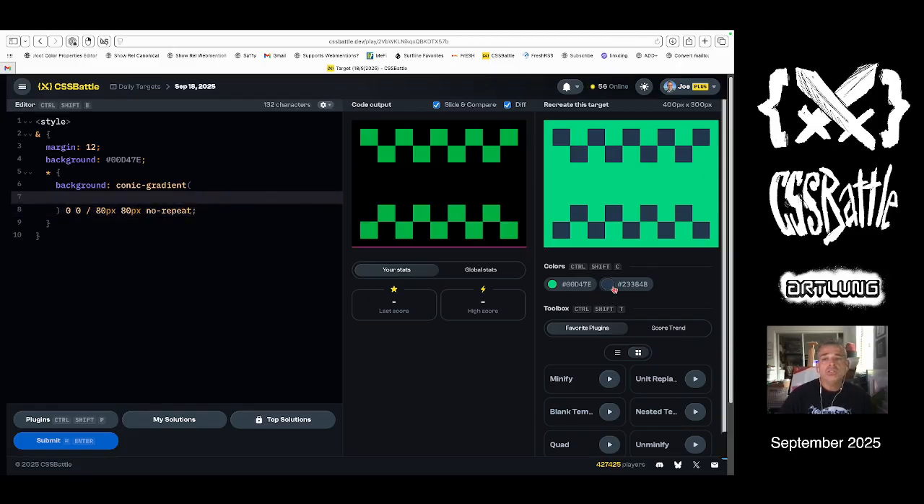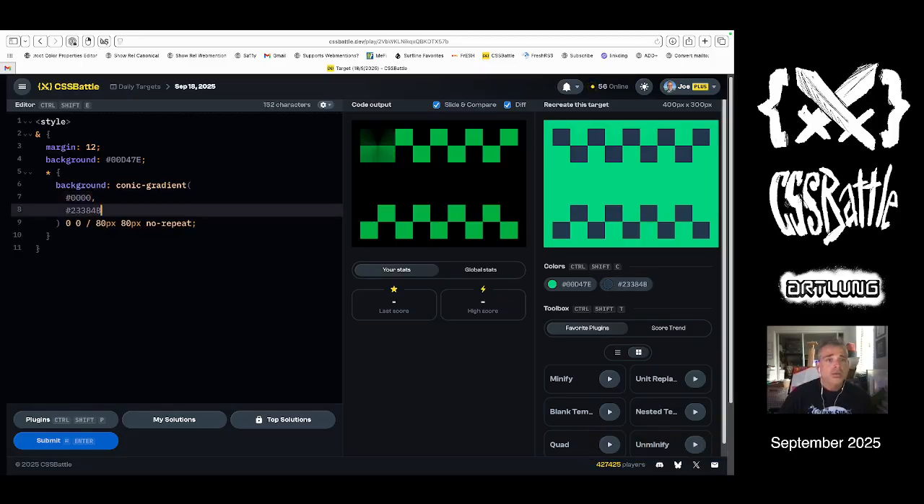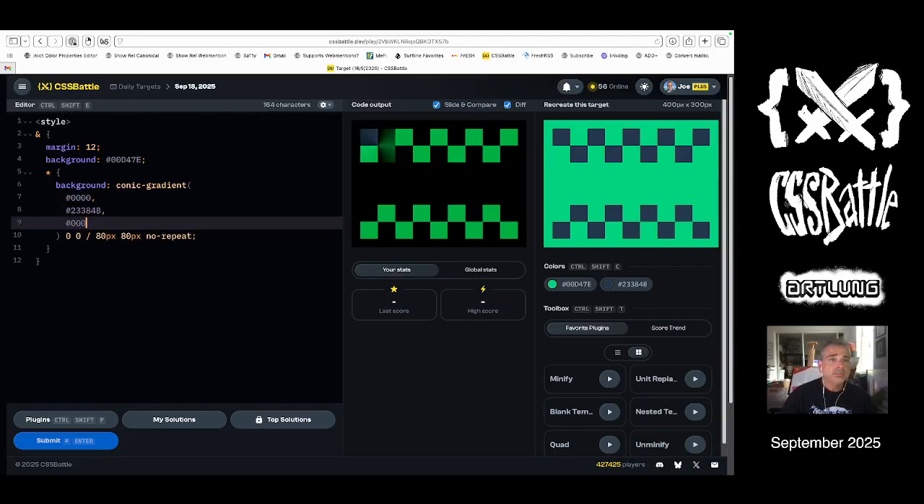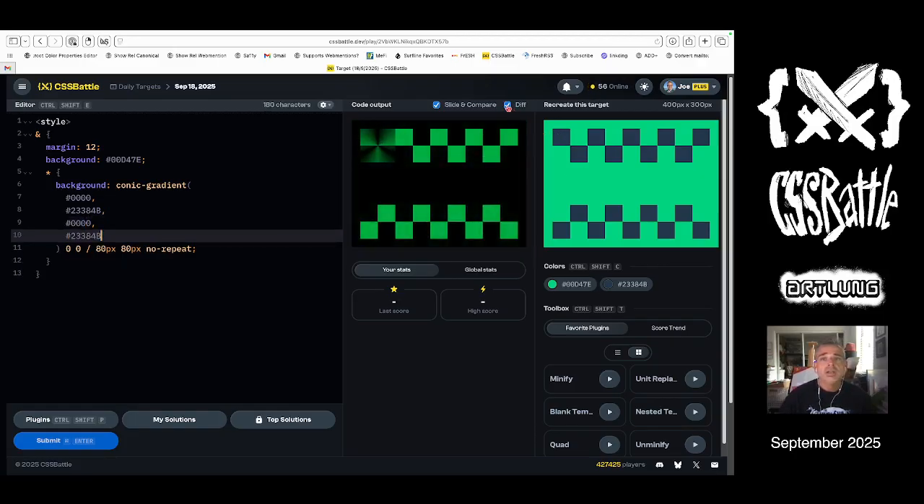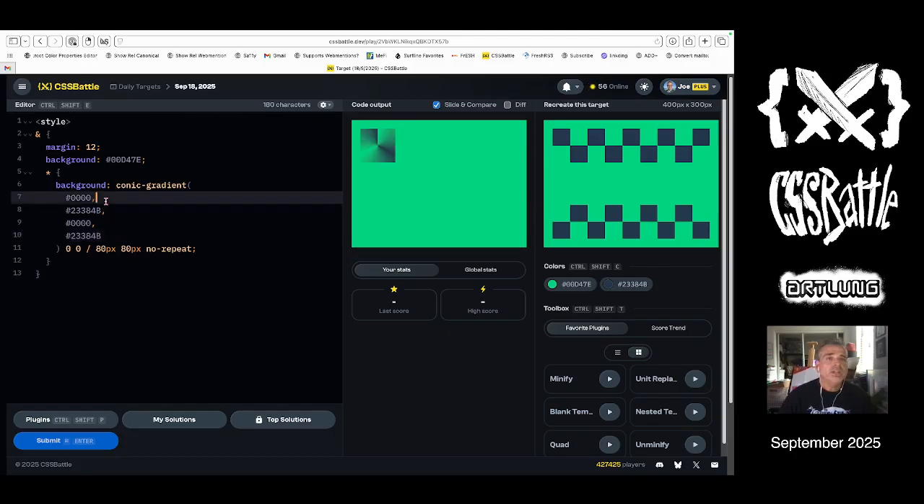All right, so what are the pieces? It's transparent, blue, transparent, blue. And you'll note we have a weird conic gradient. But if we add 90 degrees, 0, 50%, 0, 270 degrees, 0, then we get that checkerboard, right? And because of the way this one works, we want that to be 25%.